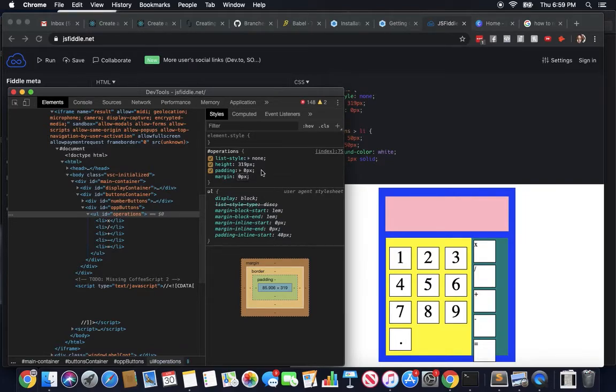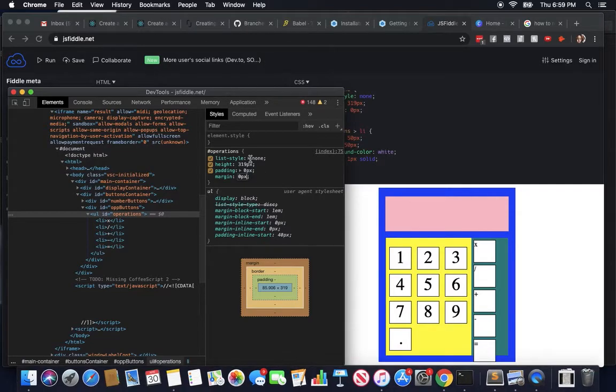Okay, so I can see right away all my buttons are not going to fit in this box the way that they are currently. So we need to reduce these. So before we do that, let me go back and edit this. So under operations, we added padding 0 and margin 0.